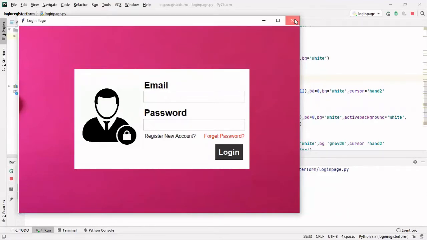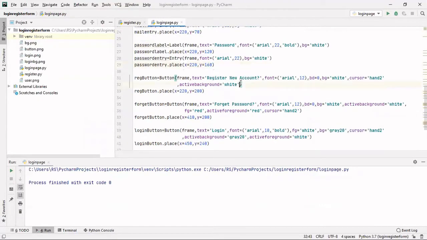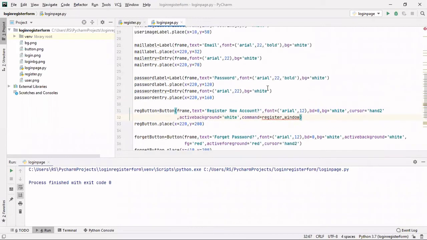Okay, for that, what I'm going to do is provide a command to this register now button. Command equals to register_window. Okay, this is the command name. Now what we need to do is define this command. Okay, so at the top I'll define this command.